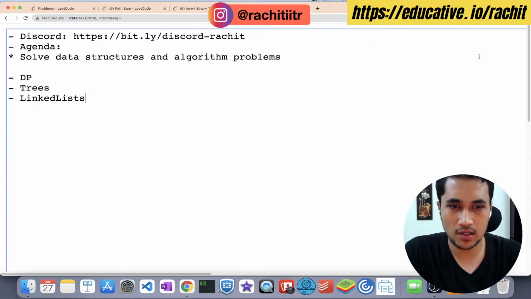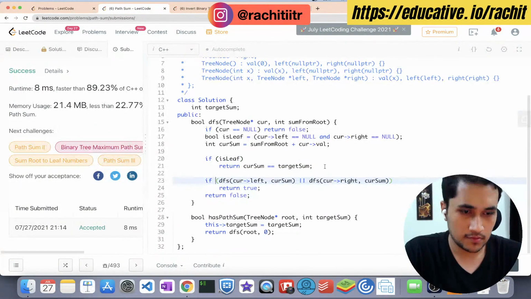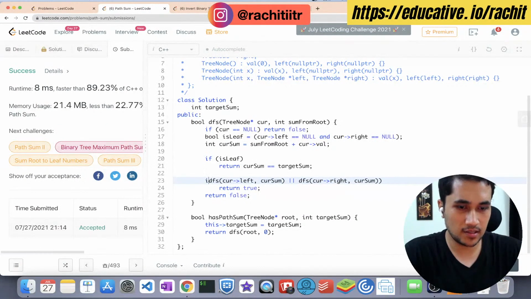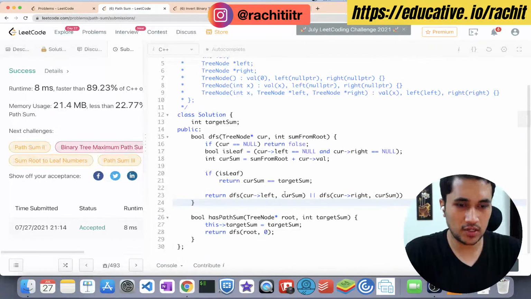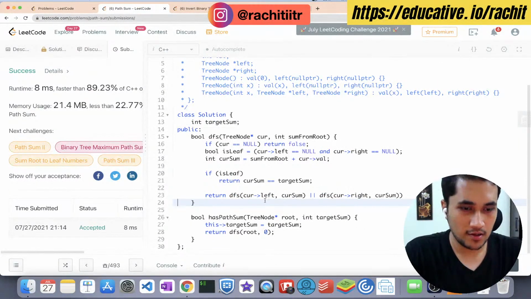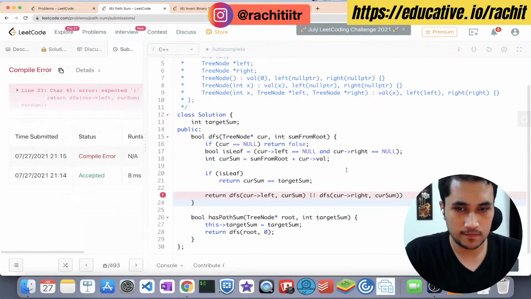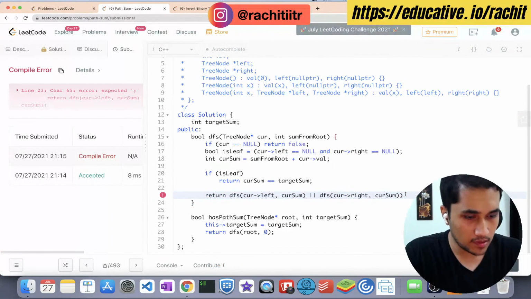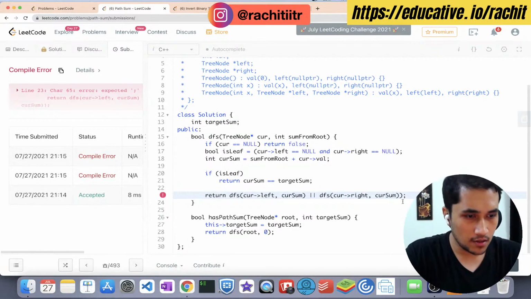Someone is asking that they have a doubt on line 23. Actually, we can make this a bit simpler, and I think this will still work. I missed the semicolon. So what we are doing over here is nothing but, I did add one extra bracket.